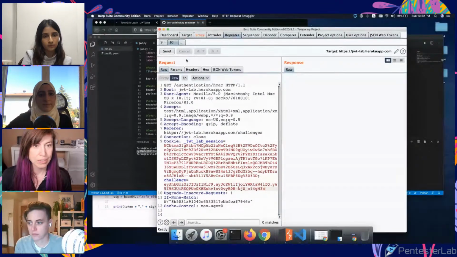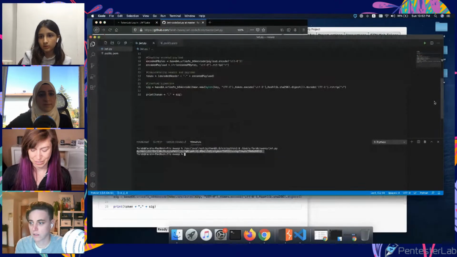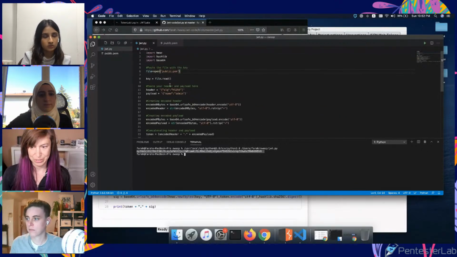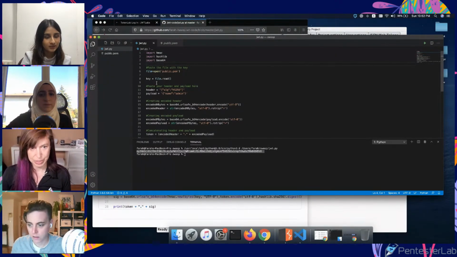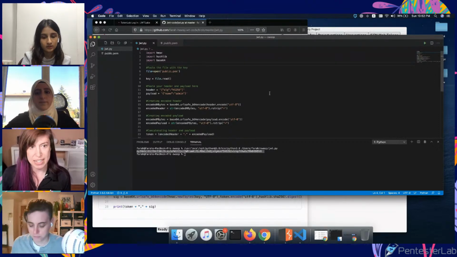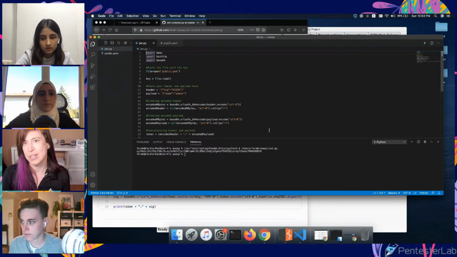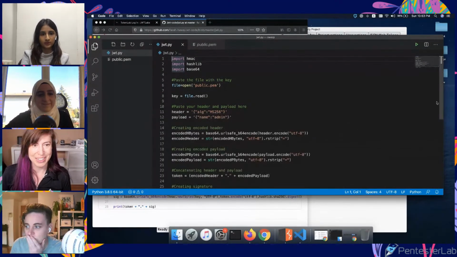Farah, any chance you can make your font in your VS Code just a tad bigger? Sure. I can't seem to find the option. Sometimes if you press the command and then the plus, it'll just do it for you. Yeah, it works in VS Code. So like the command button: if you're in Windows, it's the Windows button. If you're in Apple, it's the Apple button. Okay, got it. Oh, it looks so good. Thank you. There you go.